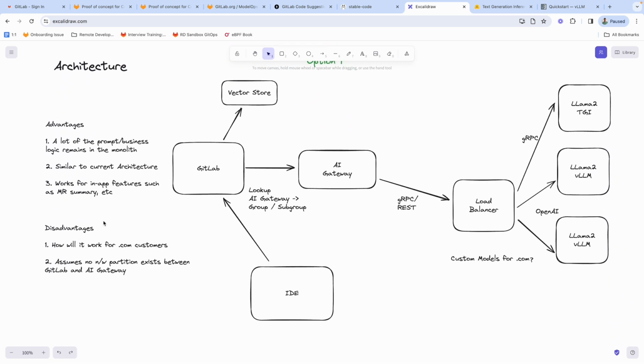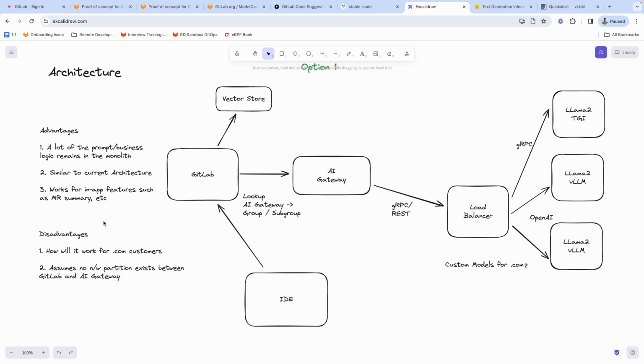So there are two architectural options in my mind when it comes to bring your own model. The differences in the architecture are actually regarding the AI gateway itself. Okay, so let's talk about this. The IDE talks to GitLab, right? And GitLab talks to the AI gateway, and then the AI gateway talks to the custom models. So that's the core part of the architecture.